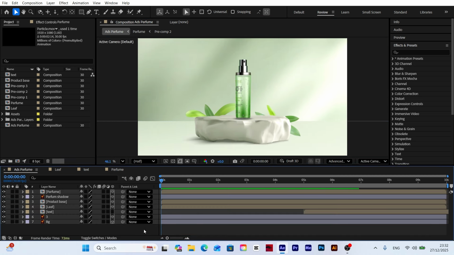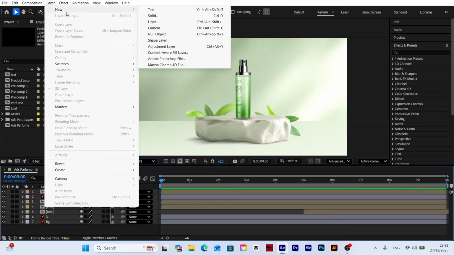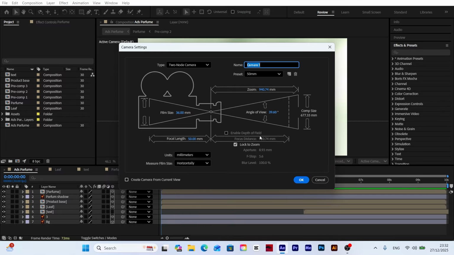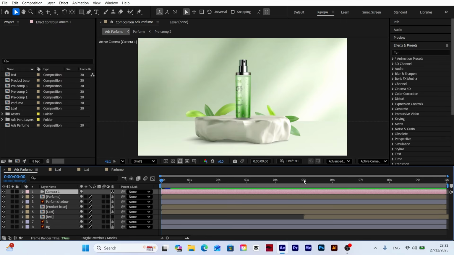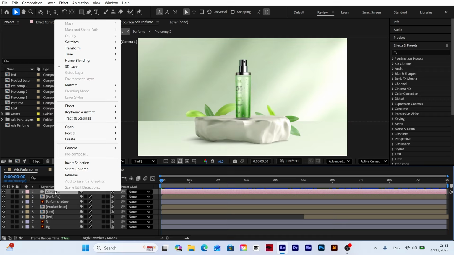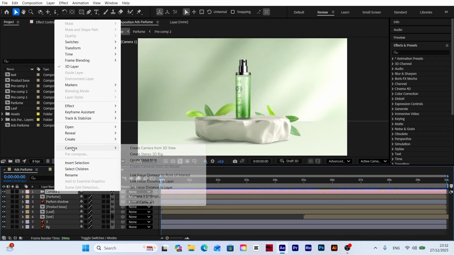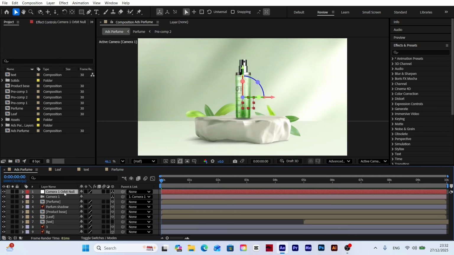To add depth and dynamism to our scene, let's add a camera. Go to the Layer menu and select New Camera. This camera will allow us to move freely between our 3D layers and create that impressive cinematic feel. To manage our camera more effectively, we'll use a great shortcut. Right-click on the camera layer, go to the Camera menu, and select Create Orbit Null. This automatically creates a null object linked to the camera.